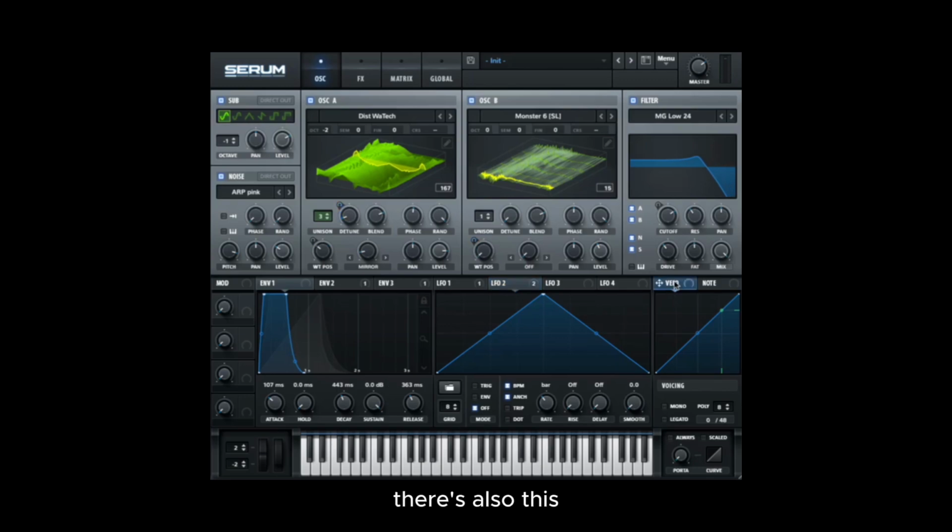There's also this velocity tracker and the pitch tracker here, which we can also use. For example, I want higher notes to have more noise on them. Then I'm gonna take this, assign it to the noise level, and depending on which note I press, you can see where it is tracked here. And yeah, let's go a bit lower because we're a bit too loud.